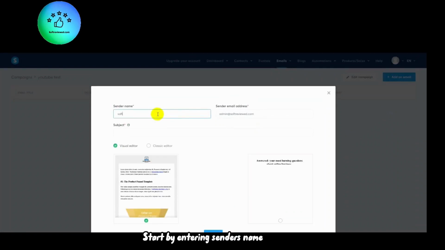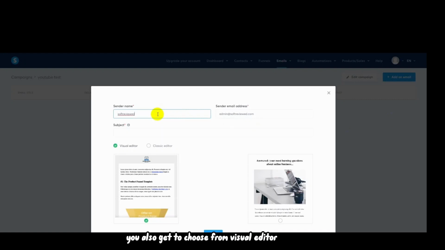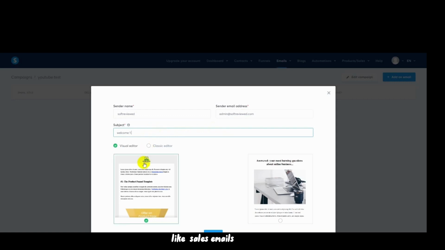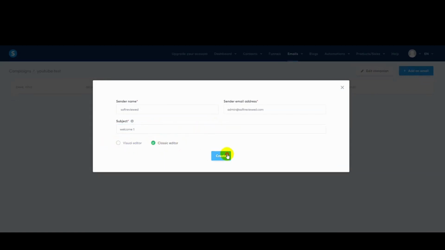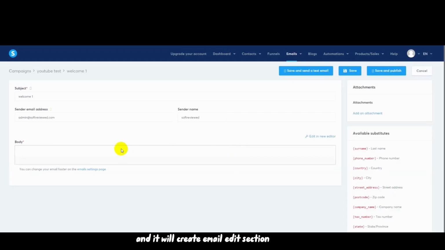Start by entering sender's name and give it a subject line. You also get to choose from visual editor and classical editor. I normally prefer classic editor because it looks more natural, not pushy, like sales emails. Just click on create and it will create email edit section.